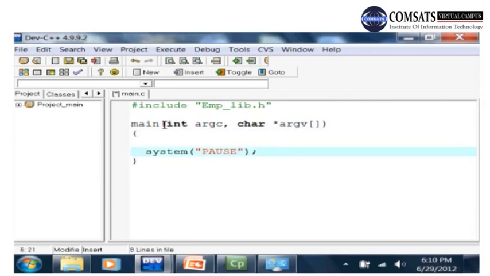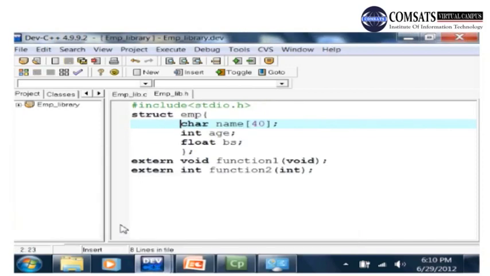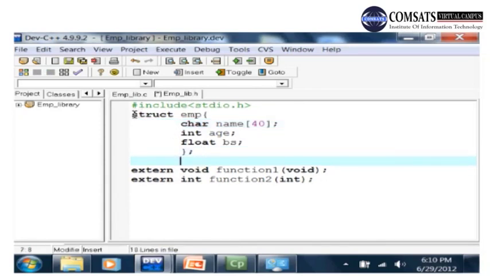Okay, now we are going to call the functions. If you remember the prototype of the function, if you don't remember it, you can go to the other file in Dev-C++, that is this one. So this is the .h file. Okay, we are not going to use this employee structure at the moment. We are just using these two functions now, function 1 and function 2. So these are the prototypes.